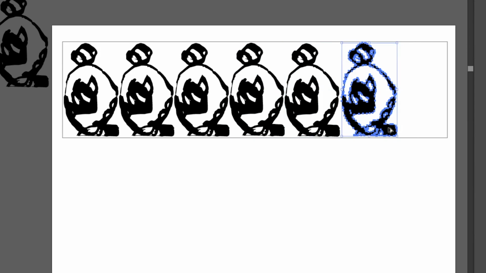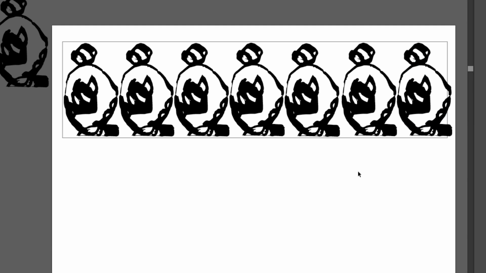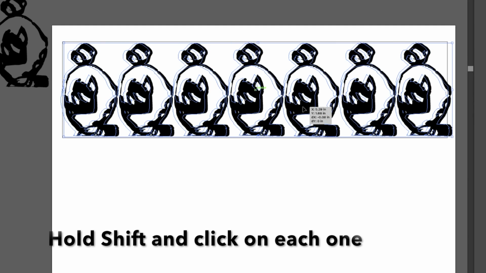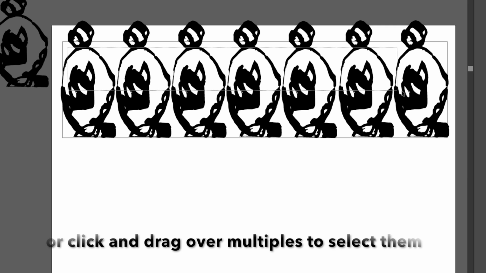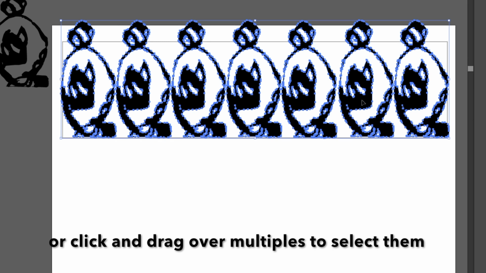You can select the grouping by clicking on one, then holding the Shift key down, click on more. With these selected, you can manipulate them all at once. You can also do this by carefully clicking and dragging over several at once. Note you can use the arrow keys to move them too.